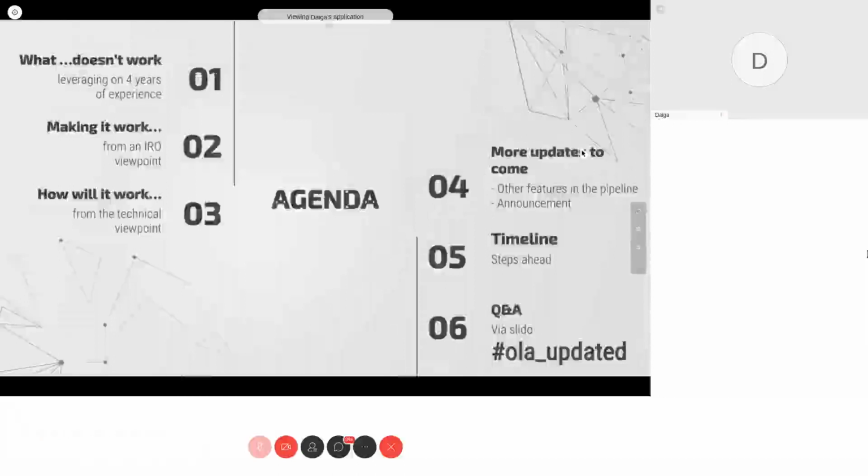But what is on the agenda today? First and foremost, we will try to illustrate the key aspects that need improvement, based on the experience and the feedback that we have accumulated till now. Then we will outline the solutions that we have devised based on those shortcomings that we have mapped, and do so from an IRO perspective and explain in detail those new features. Then we will also have a bit more technical overview of the next OLA updates. And what will also follow is not just the features that you'll see already in autumn, but we'll discuss a bit more on what else is in the pipeline.